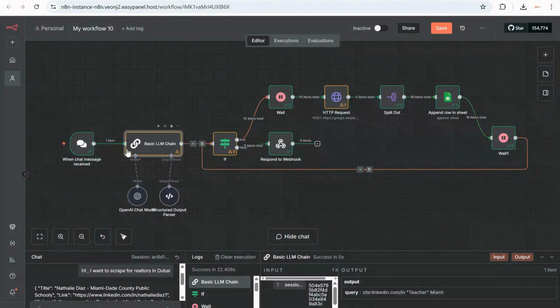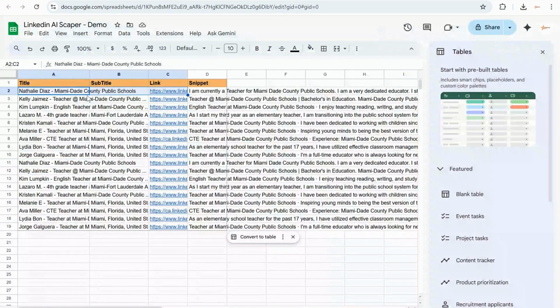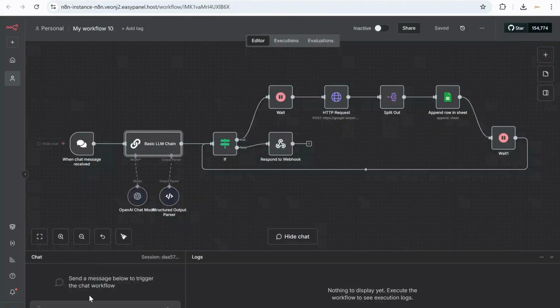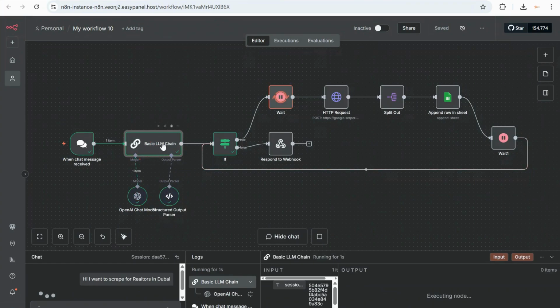This is unpinned, this is unpinned. And then what we need to do, I think that's it, is just click on save and run it again. I'll just clear this part as well. Okay, this is done. I want to scrape for realtors in Dubai, and this is going to get another run for us.